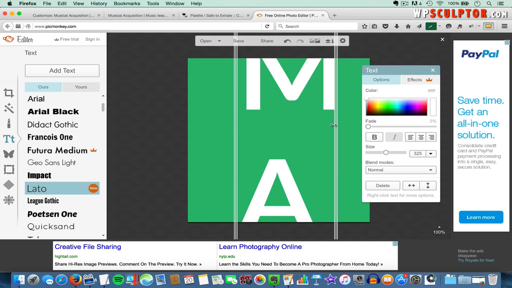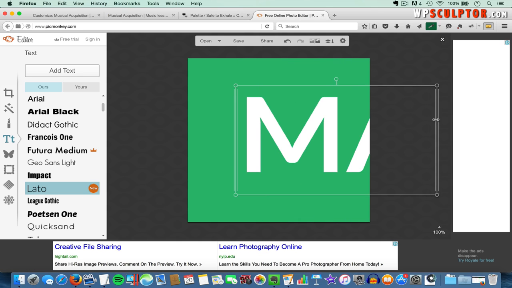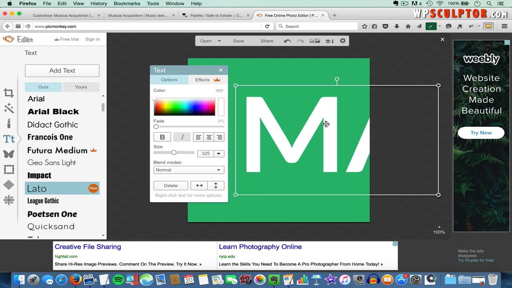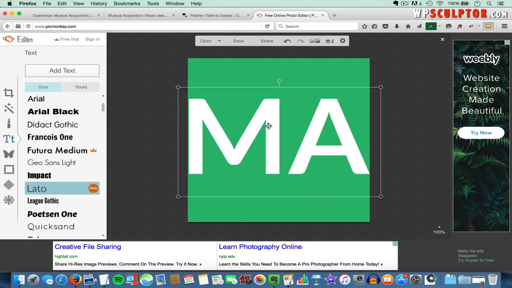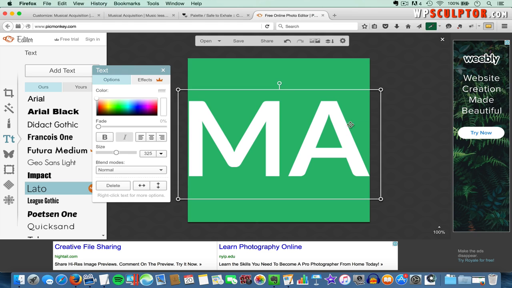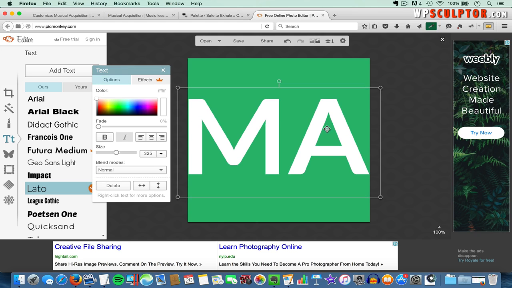and then I need to click outside of my text box. And now I can click the edge, hold, and make the text box wider so that it moves to one line. Then I'll click, hold, and drag to center that. I'm going to move it up just a little bit. That looks pretty good. Then I'm going to click on Save.